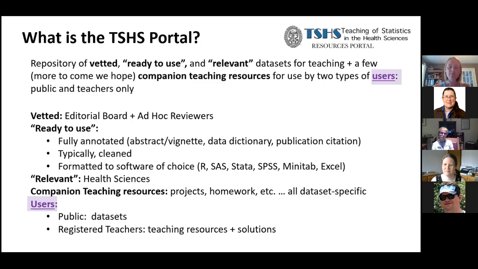A little bit later, I'm going to return to show you exactly where you go and what basically the 30 seconds it takes to request membership so that you can have access to the teaching resources as well, if that's of interest to you. But again, if you're only interested in the data sets, those are open and available to the entire public, and there's no need to log in.